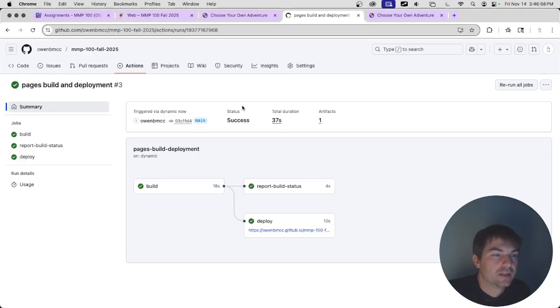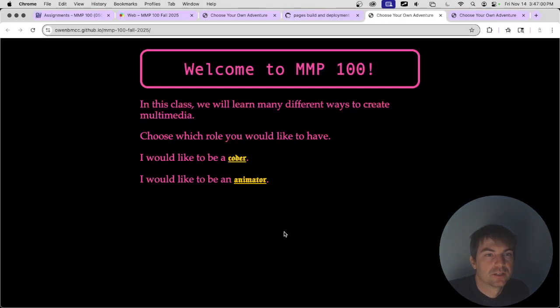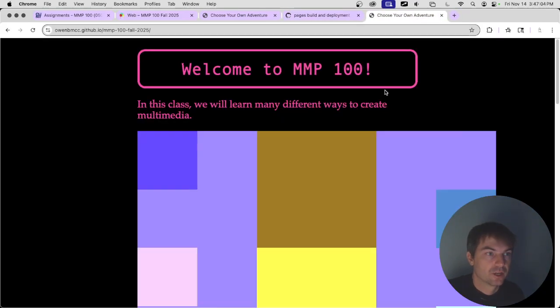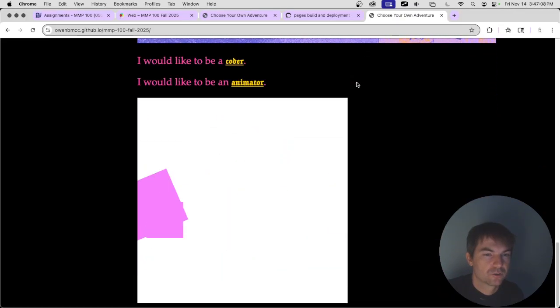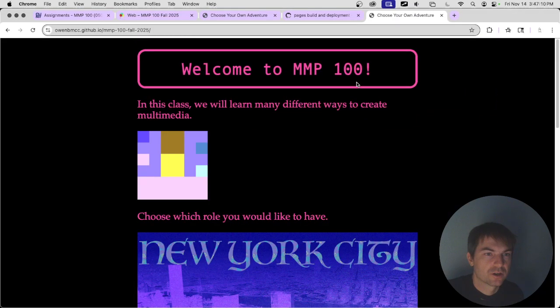Okay, so now it is finished building and I can click on this link to deploy, or I can just refresh this link over here. And now we see everything, but it doesn't look quite right. So maybe we missed our style sheet. Oh no, I think sometimes when you load something in Chrome, it caches the files. So I think what was happening there is that it was loading an older version of my style sheet.